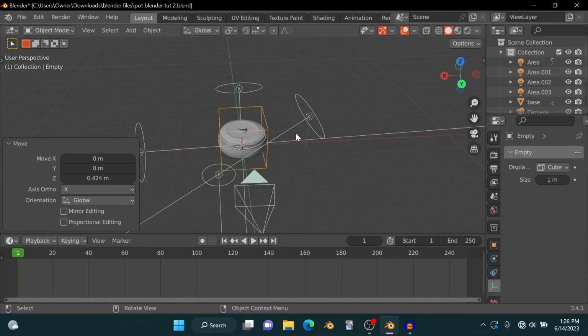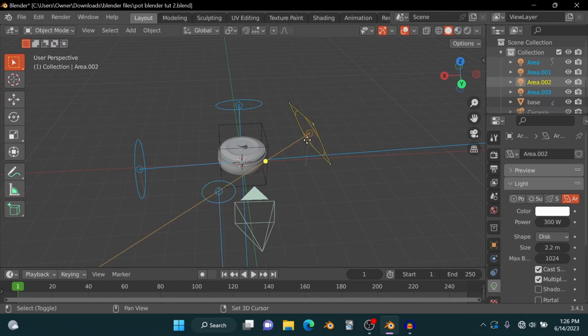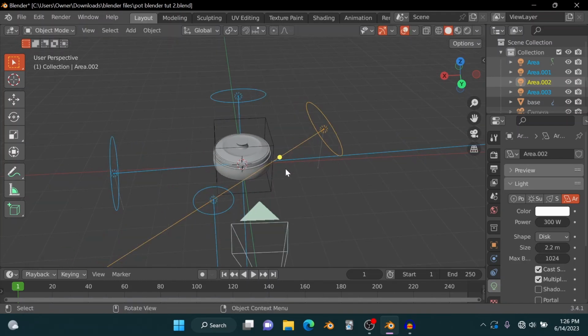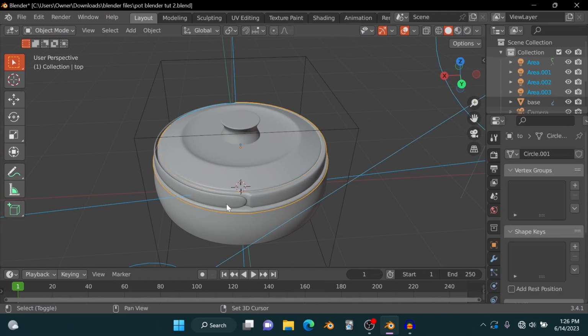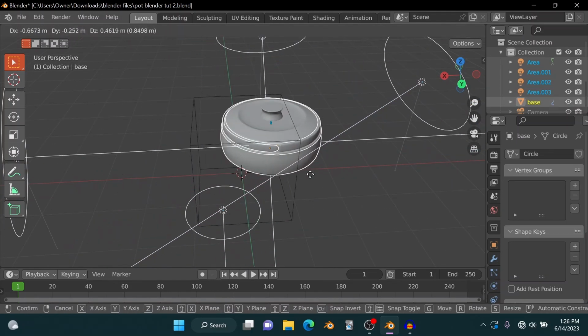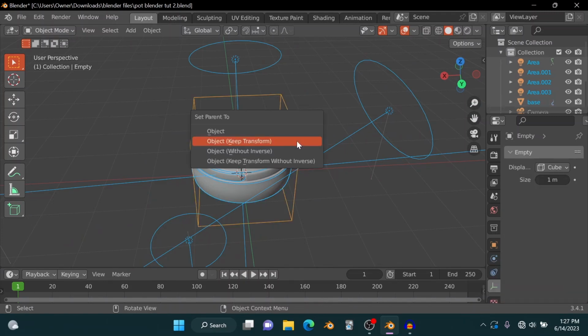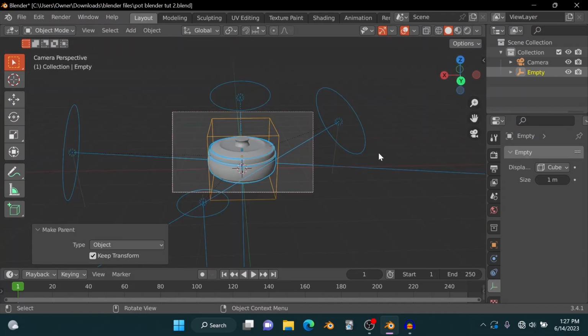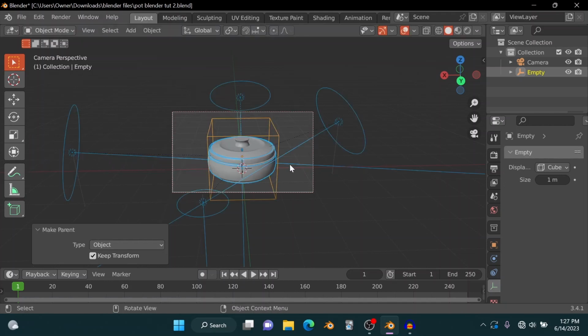If I move out of my camera perspective, I'm just going to click on the light, or hold down shift and select this light here as well, making sure everything's selected. Then I'm going to select the parts as well. Select this part, select this part, select this part. I'm going to make sure everything is selected. Then I'm going to select the empty last with Shift Ctrl P, Object Keep Transform. Now if I look at my camera perspective and grab the empty, every other thing follows. Okay, so far that's what we want.